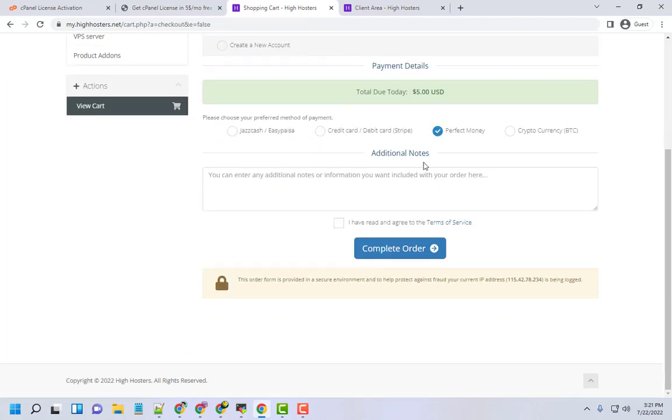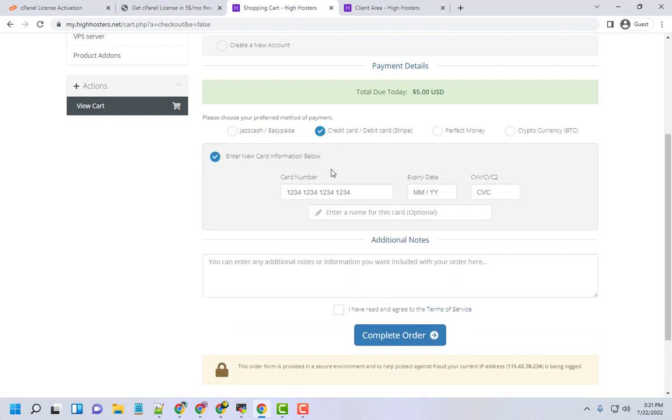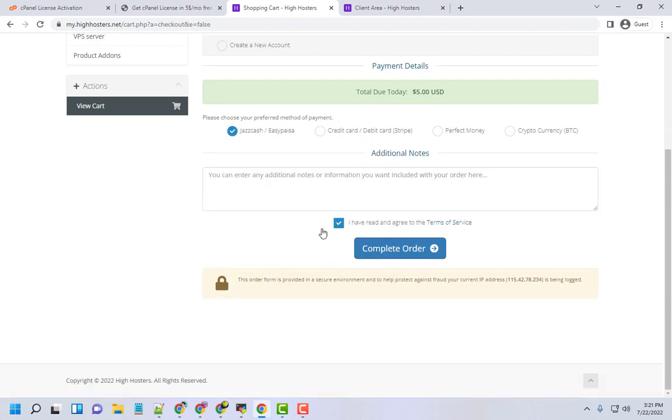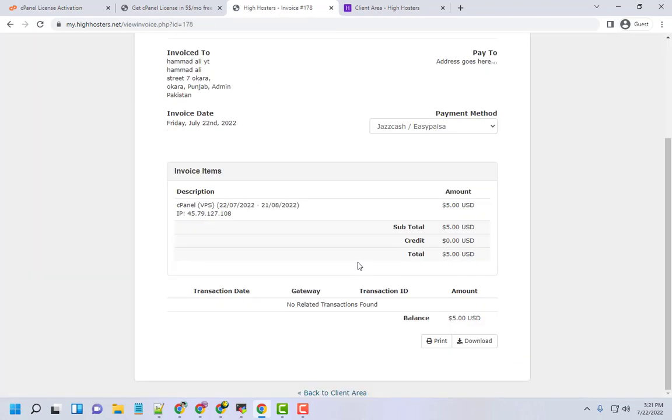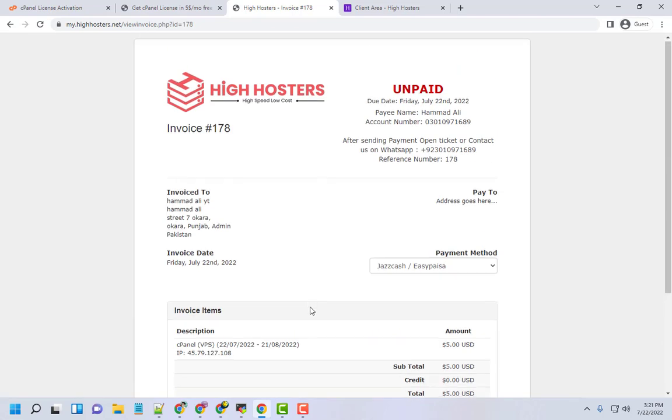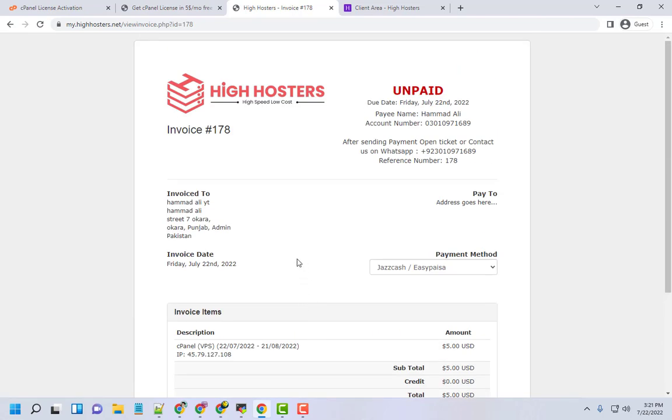Select the payment gateway, like you can pay using Perfect Money, cryptocurrency, and your credit card or debit card using Stripe. I'm going to select this one and check this box and click on complete order. This is a local gateway of Pakistan. Once your order is completed and you make the payment, your order will be activated. Let me make the payment and get back to you.